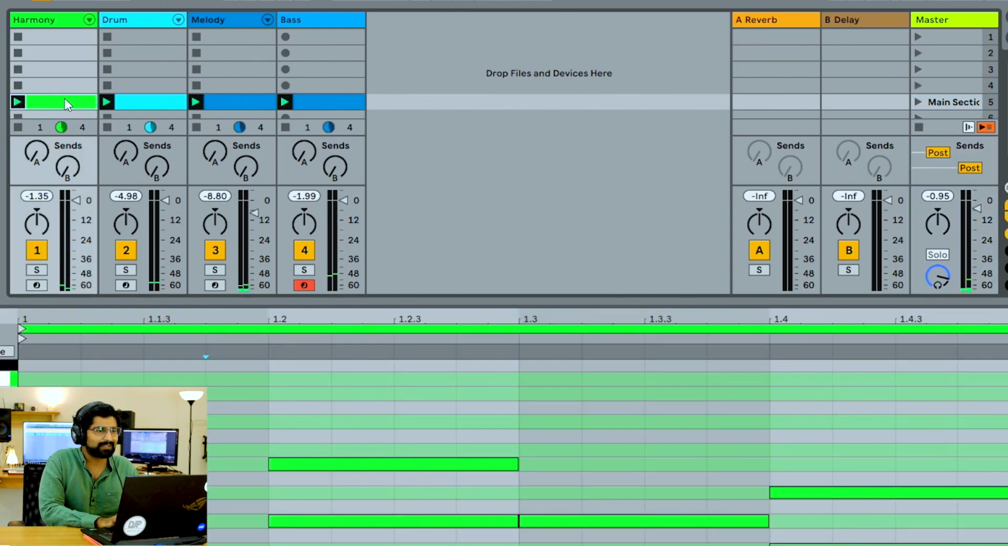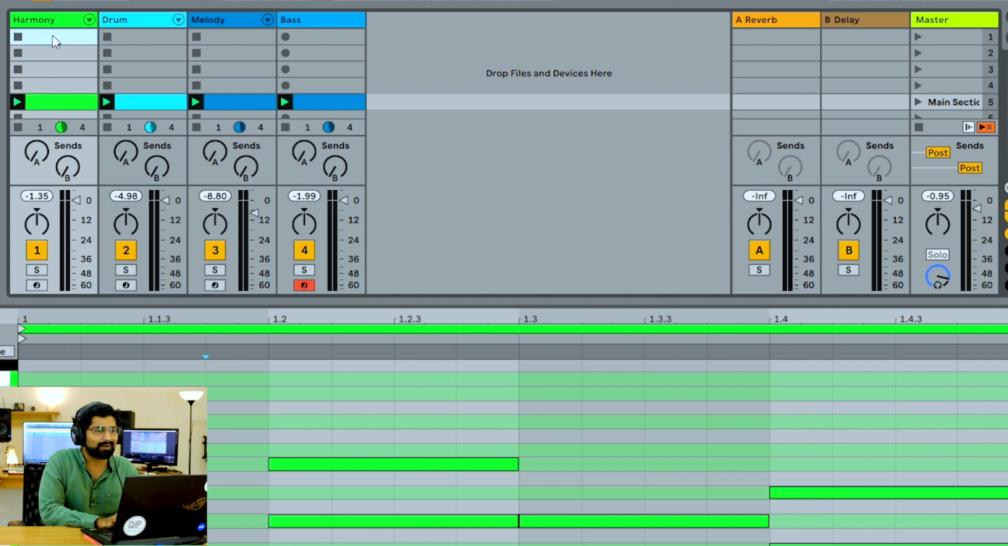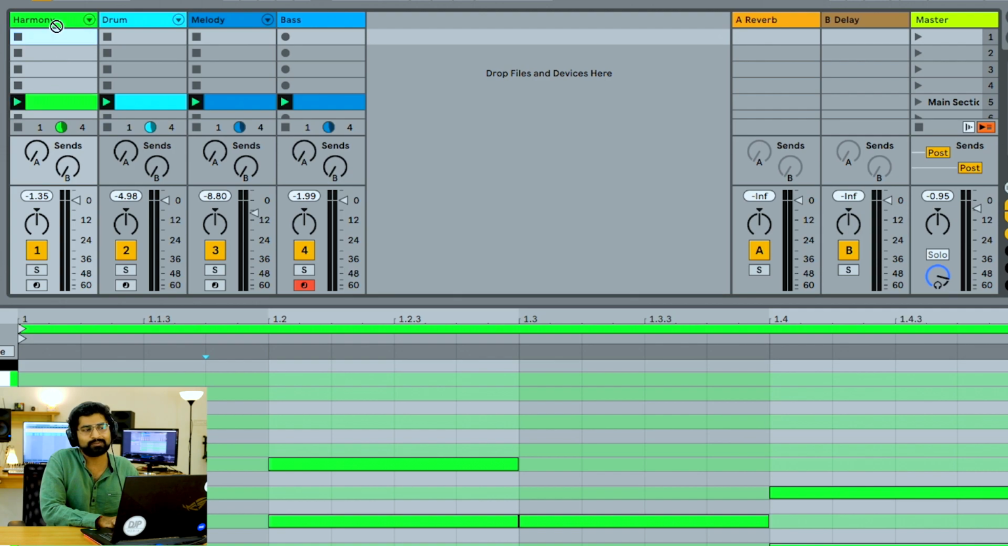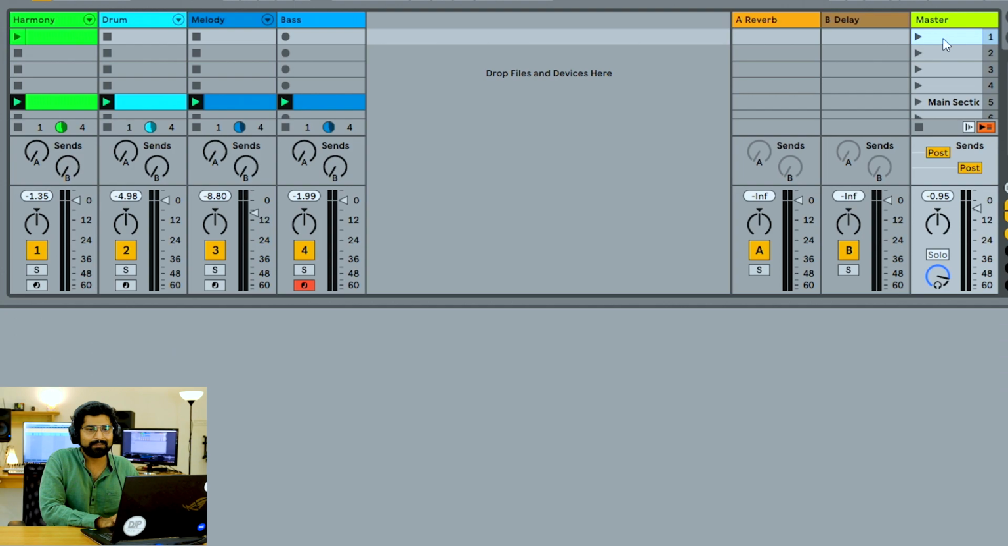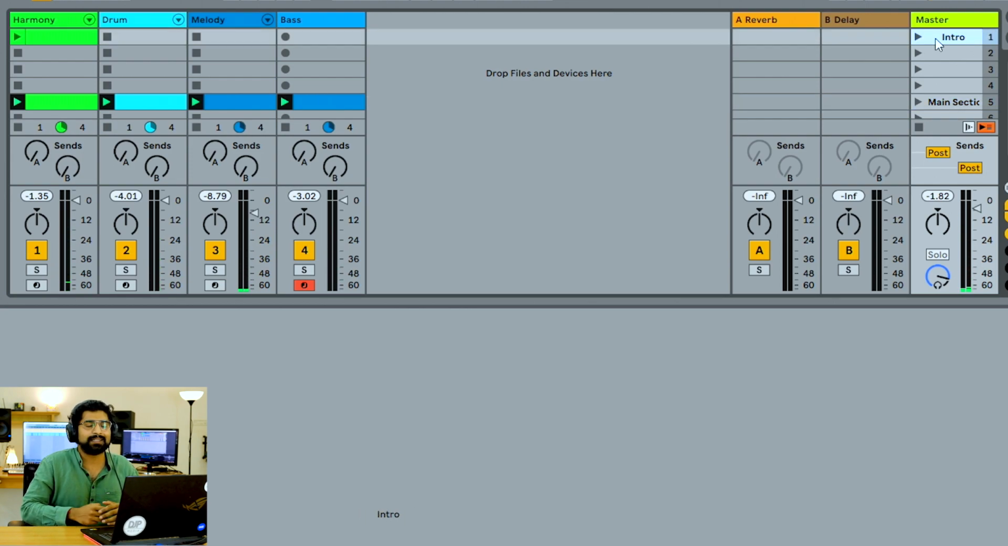So what I'm going to do is copy just my harmony clip by right clicking and hitting copy, and paste it on the first row under harmony. I can also do this by clicking it, holding down Control, or Option for Mac, and dropping it here. So I'm going to rename the first row, or the first scene, as my intro section. So I have my intro, go into my main section. So now let's look at building this up.